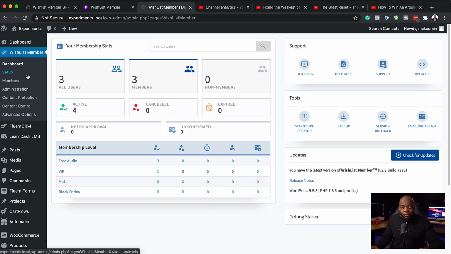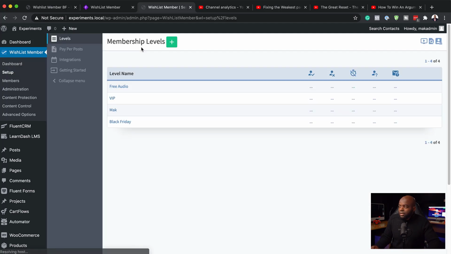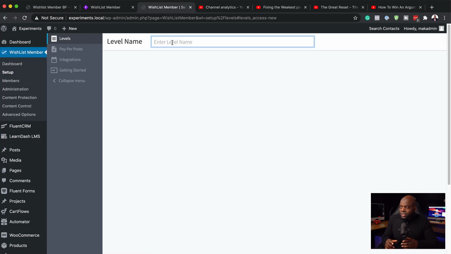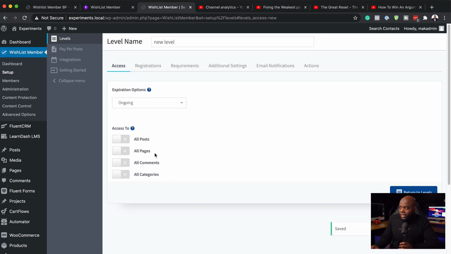Now, adding a membership level is very, very easy. All you have to do is to come over here to setup, click on this plus button, and this is where you enter your membership level. So I'm just going to say new level, click apply. And basically everything that relates to this membership level is all here.